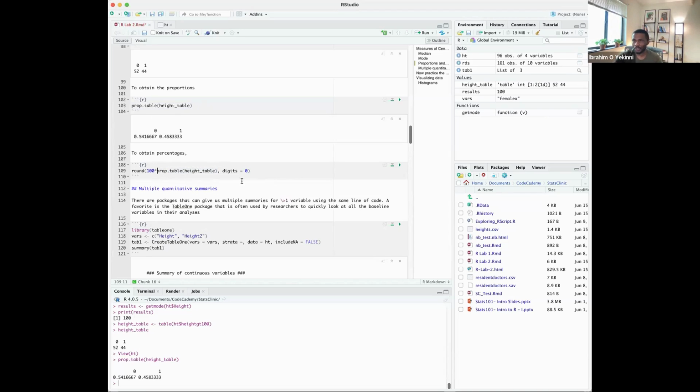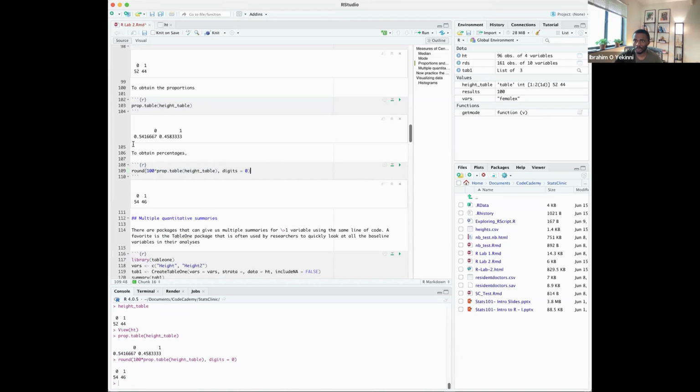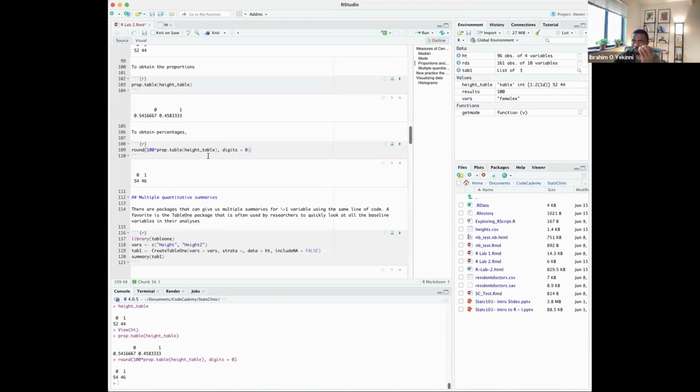If we run the code, you see it's the same result as here, but multiplied by 100. So it gives you 54 and 46. The other thing is you no longer have the long decimals. The reason is that we now have digits equals 0. This argument tells us the number of decimal places that the result should print out. So digits equals 0 says no decimal places, and the results will be 54% and then 46%.